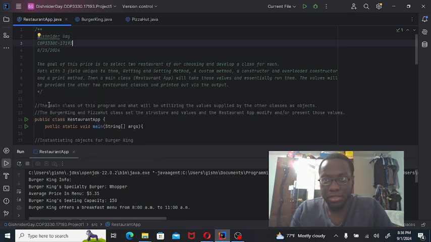Within those classes, they had a set of requirements. Both of them have to have 3 fields unique to them, a getting and setting method, a custom method unique to them, a constructor and an overloaded constructor, and a print method.